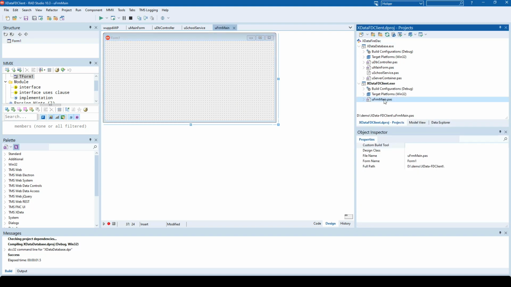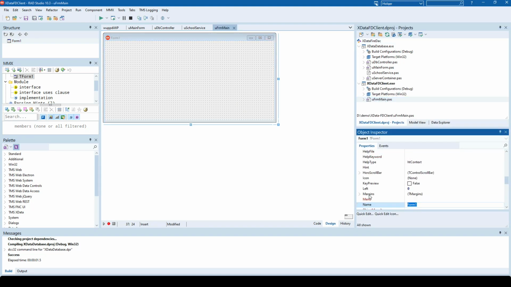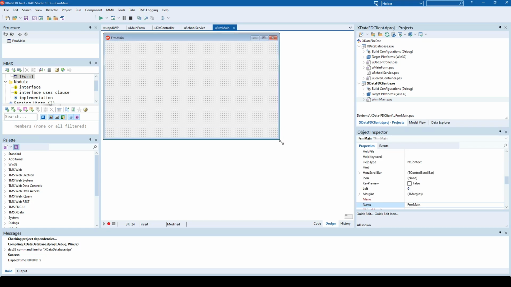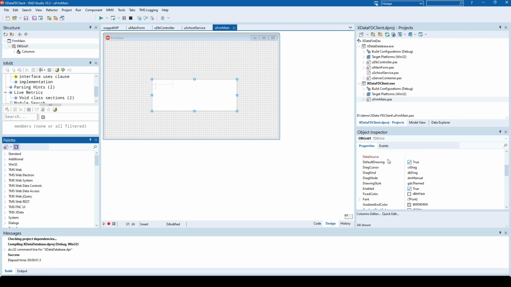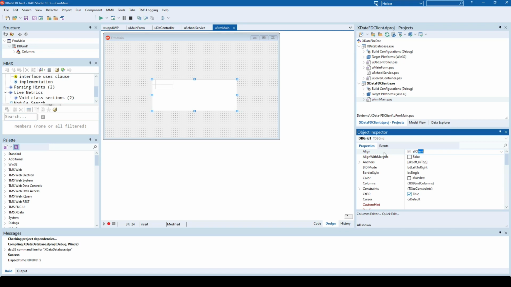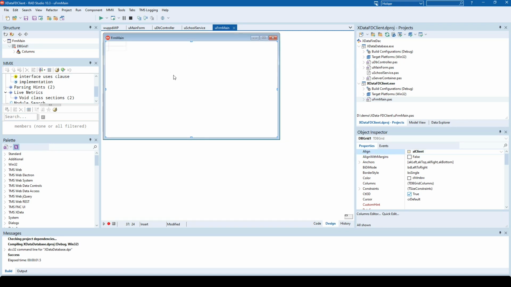Okay, after saving, I have the main form. Let me also name it main form main, and make it a little bit bigger. And the only thing we need at first is a grid, TDBGrid. Set it to alClient. And this is shown in another video I did, so I might speed a little bit if you think it's too fast. So at this point we have two options.